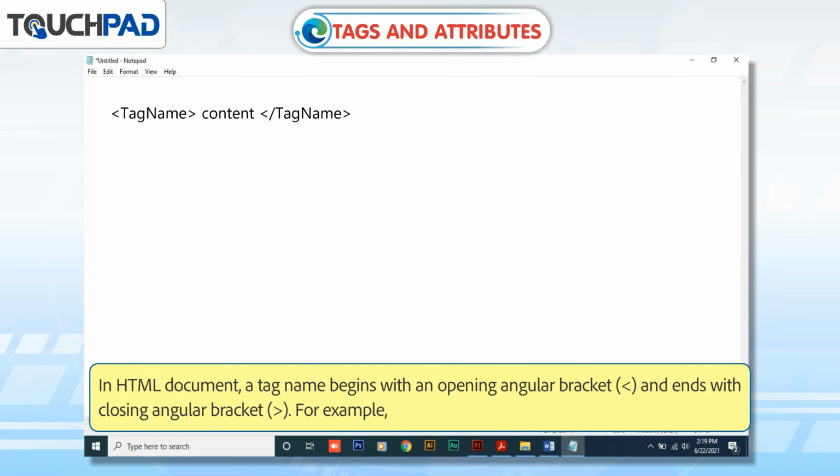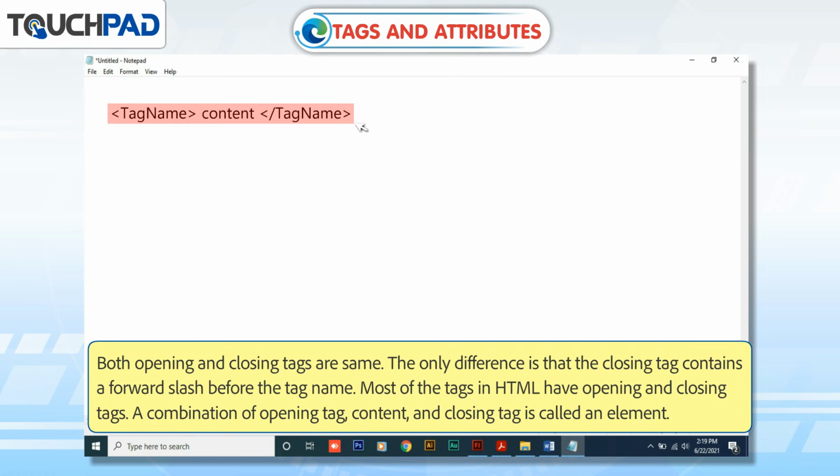In an HTML document, a tag name begins with an opening angular bracket and ends with a closing angular bracket. For example, <tagname>content</tagname>. Both opening and closing tags are the same. The only difference is that the closing tag contains a / before the tag name. Most of the tags in HTML have opening and closing tags. A combination of opening tag, content, and closing tag is called an element.